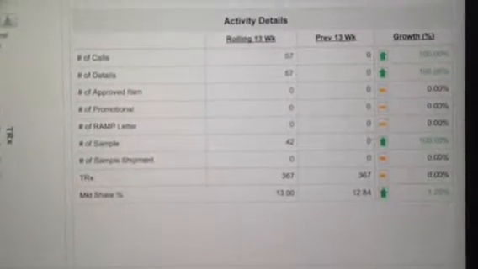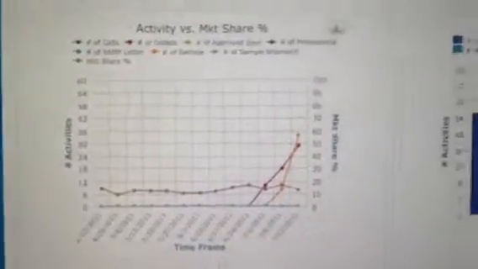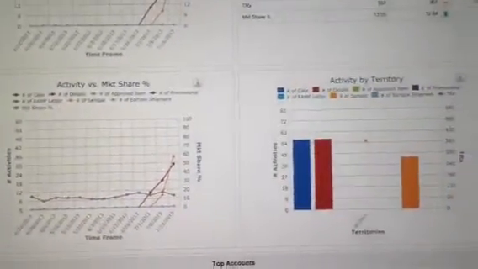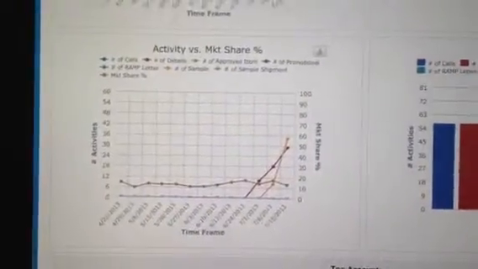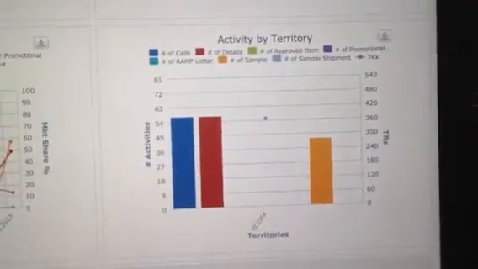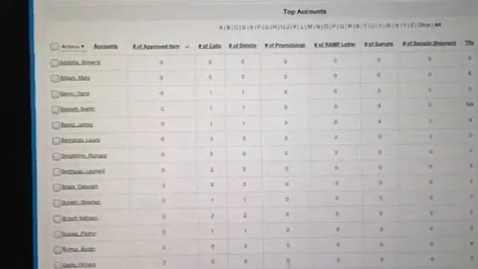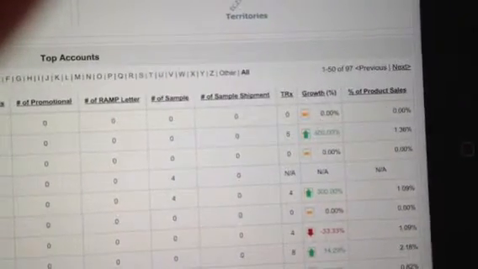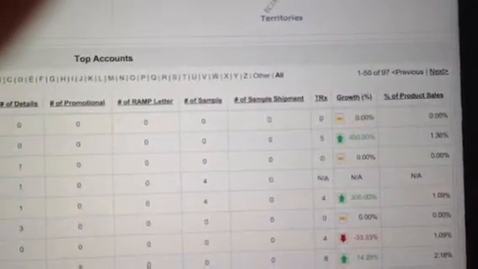And you can see once again, TRX, market share. You can scroll up on this as well. You can see activity versus market share percentages, activity by territory, and this is, I think, another nice piece of this particular report. You see top accounts, and there's 97 that I have total in my territory.